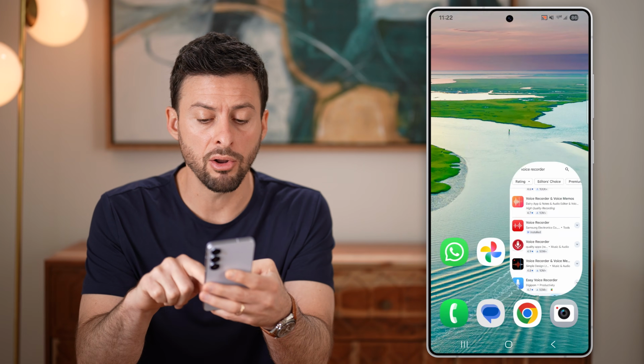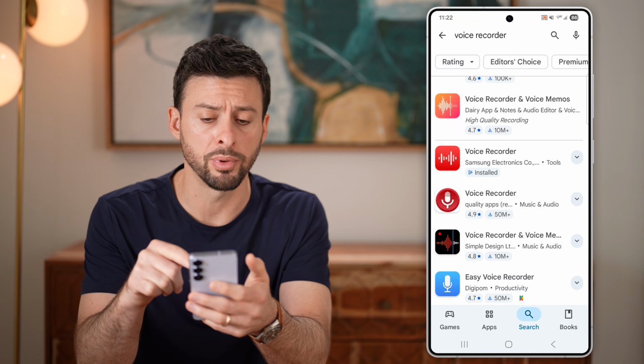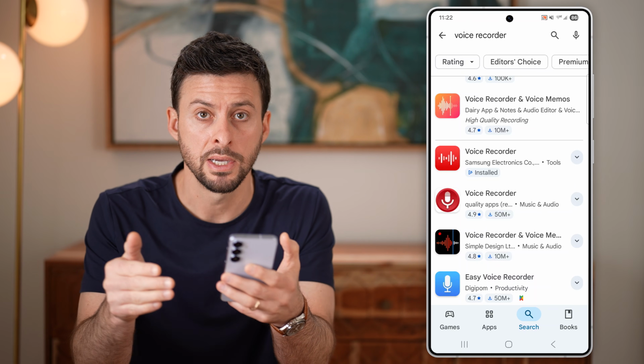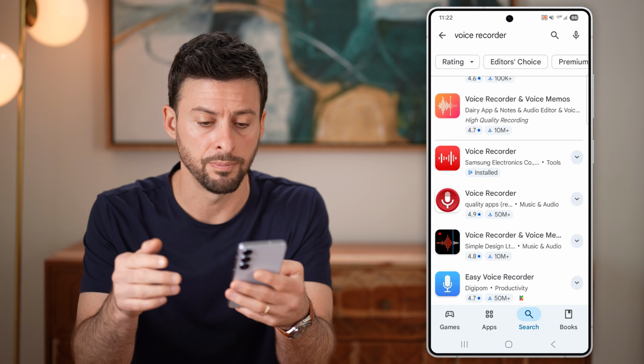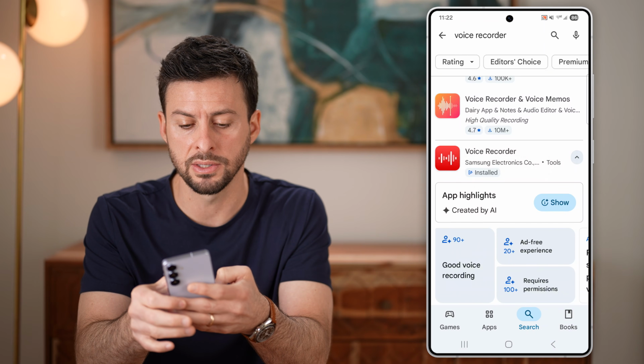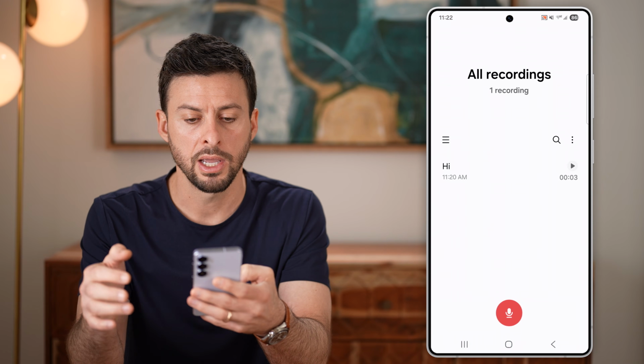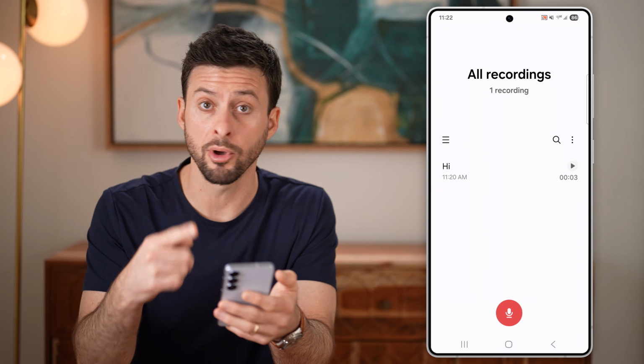If you don't see that, all you need to do is hop into the Google Play Store. There are tons of really great voice recording apps that have lots of functionality. However, in this case, there is this one. So I'm just going to open up that one here. So here it is, the voice recording app. I'll show you how it works.